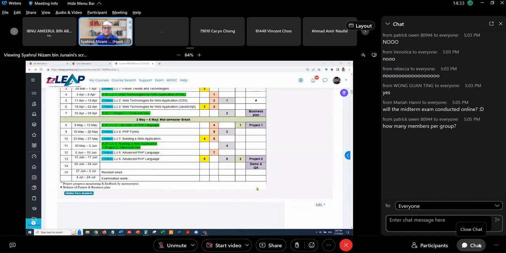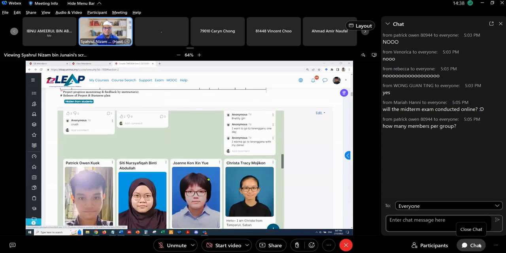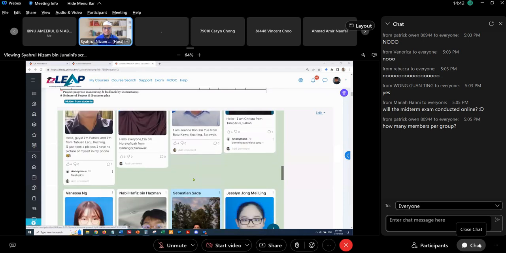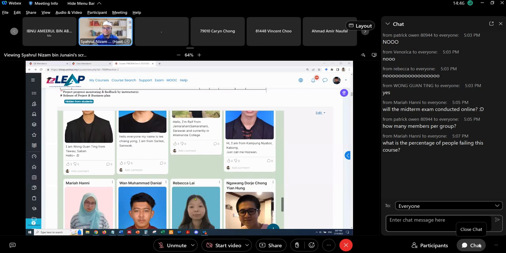Okay, so for last week, is there anyone of you who has not uploaded your photo here? If you haven't done that, please do so. Go for any suitable photo. The percentage of failing is maybe 1% because of not submitting the assignment. You should easily pass, but of course, go for A lah. Don't just target a pass.